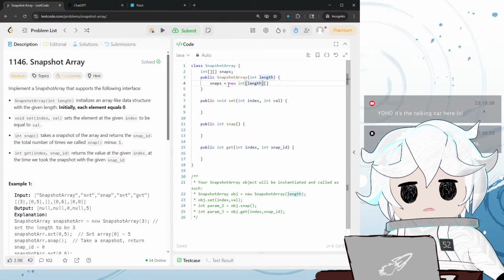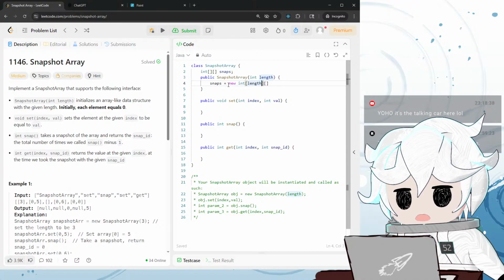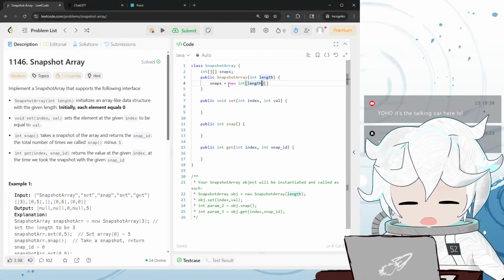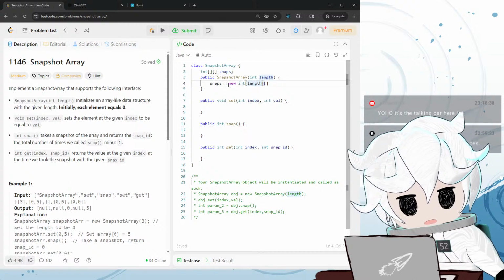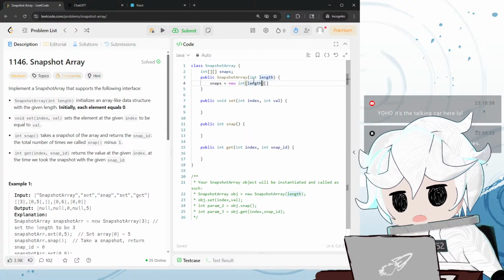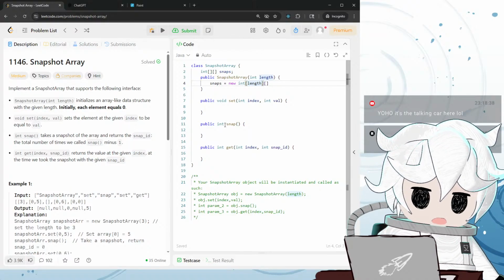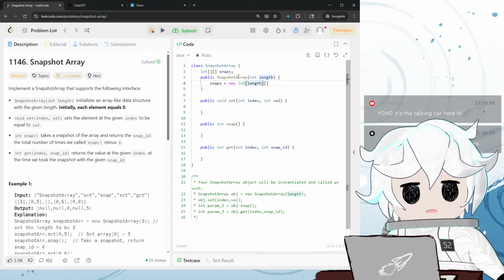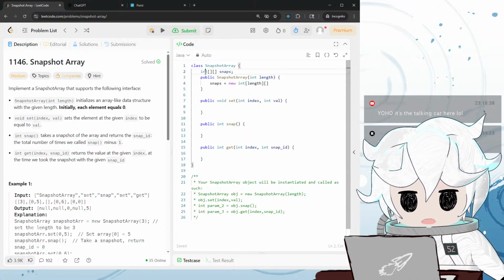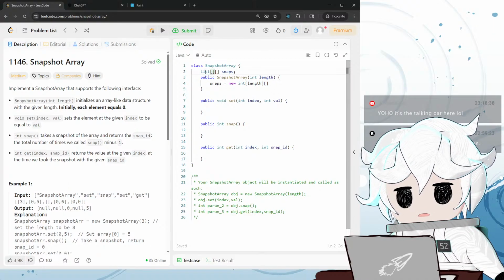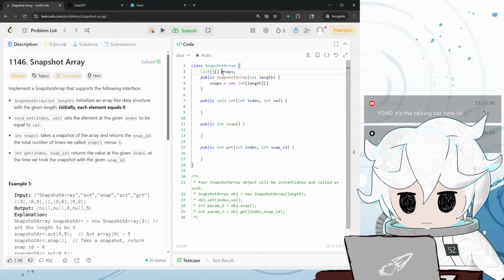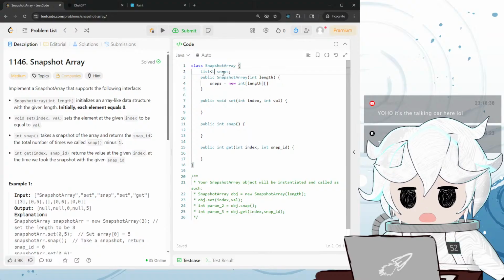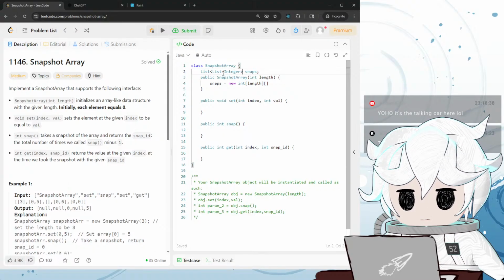Oh, okay. It might be more convenient to use a list actually, since its length is dynamic. If we do an array, the more we snap, we might run into problems of running out of indices to use. So I think it would be a better decision to use a list of lists. A list of integer. Okay.